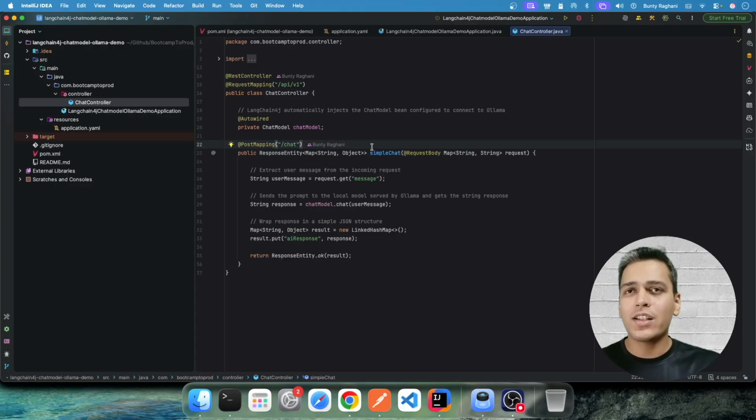Now once the user has sent the request, we need to extract the query. So here you will see from the request, we are extracting the query which is sent by the user, and here we are assuming the query will be present inside this field which is message. Once we have extracted the user query, we are storing it inside the variable userMessage.